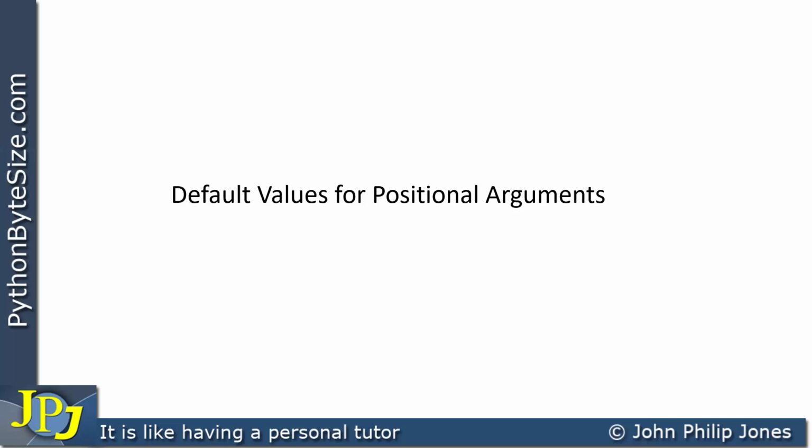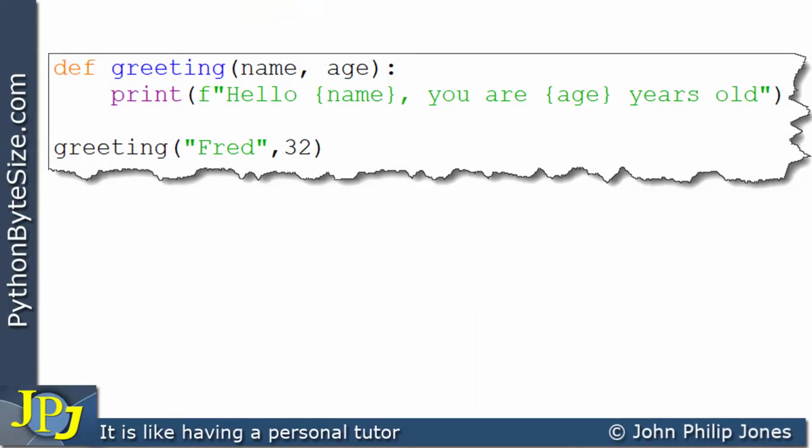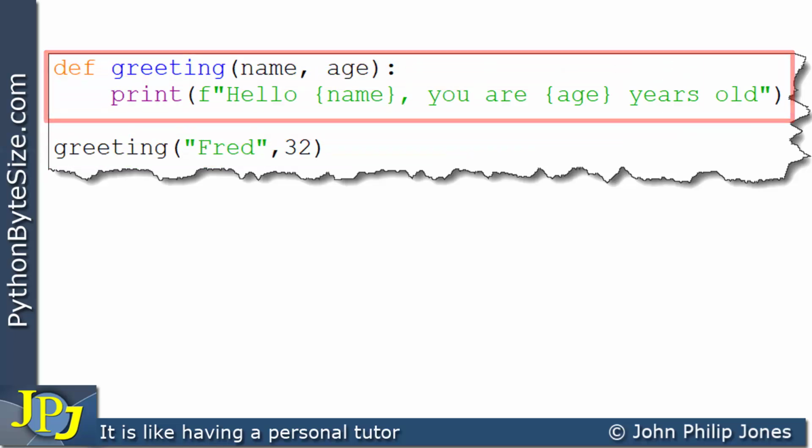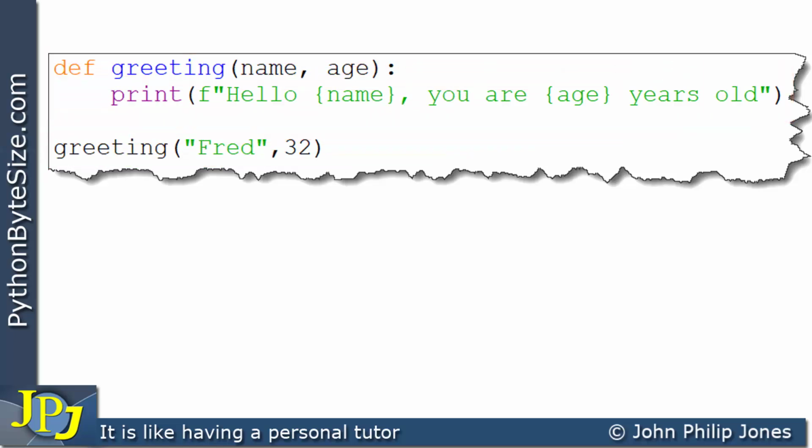In this video, I'm going to take a look at default values for positional arguments. And I'm going to start off by looking at this computer program, which we saw in the last video. If you were unsure of this program, it might be a good idea to look at the last video in the playlist. But essentially, we have this line of code invoking this function. And you can see we're going to be passing these arguments to these parameters in the following way.